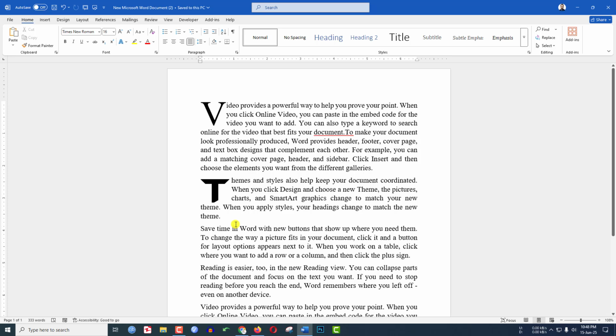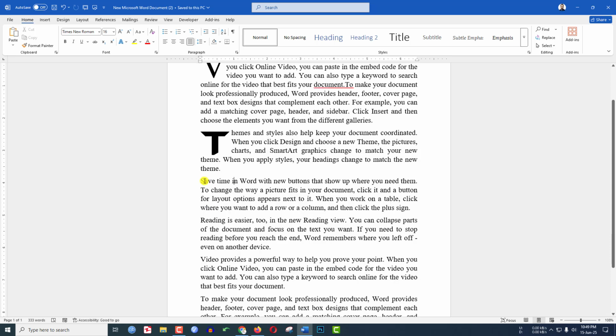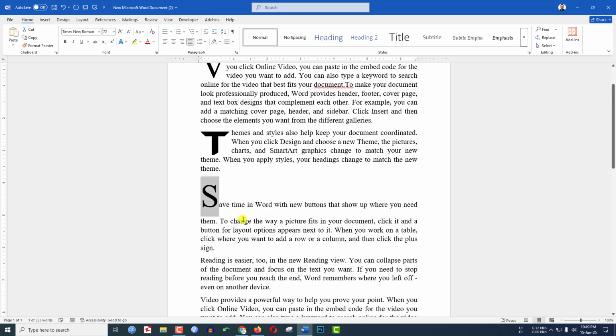In this video, you are going to see how to use drop cap in Microsoft Word. As you can see here, let's get started. If you want to make the drop cap by increasing the font size, it will not look perfect. So what should we do actually?